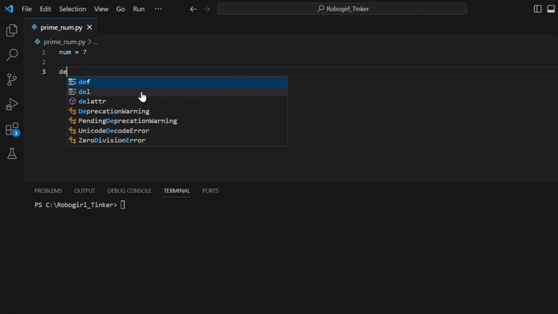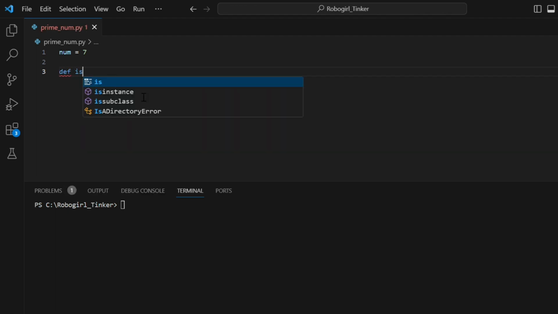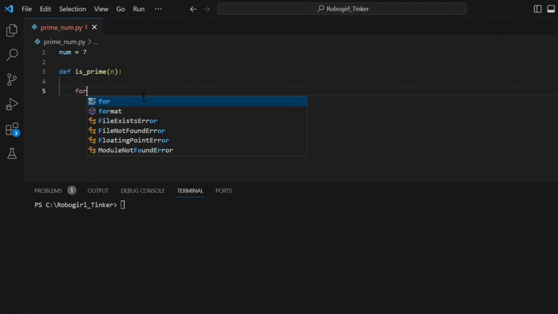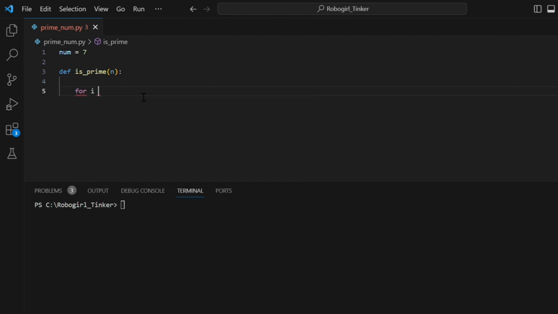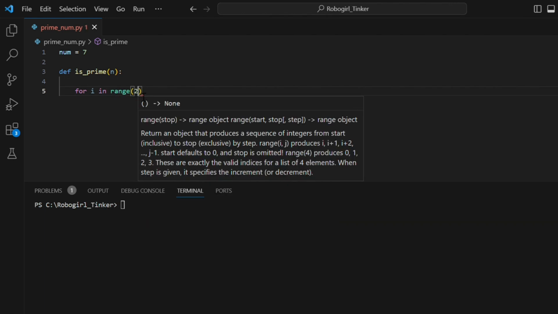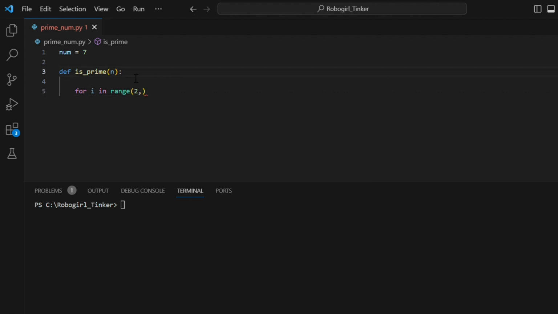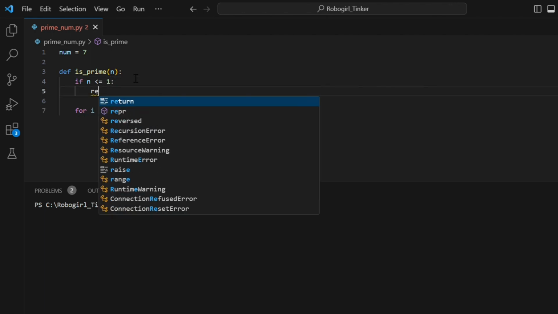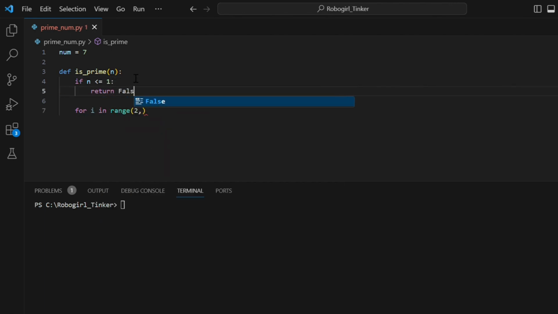Let's create a function, def is_prime, and pass n. The most important part here is creating a range to check if the number is prime or not. For that, I am simply using a for loop, for i in range. It starts from 2. We'll also check the edge case here: if n is less than or equal to 1, then we'll return False.